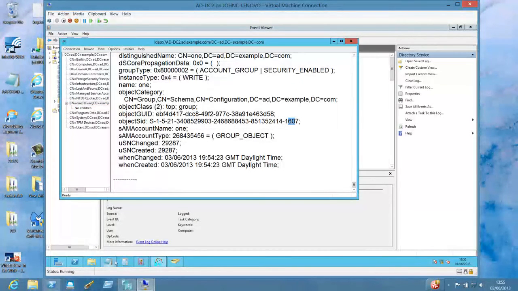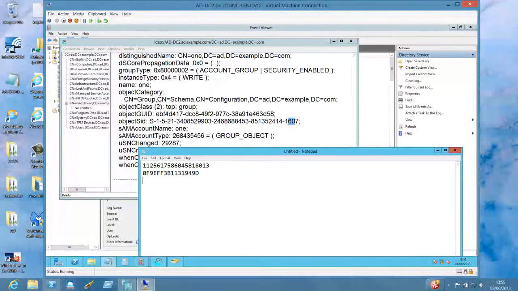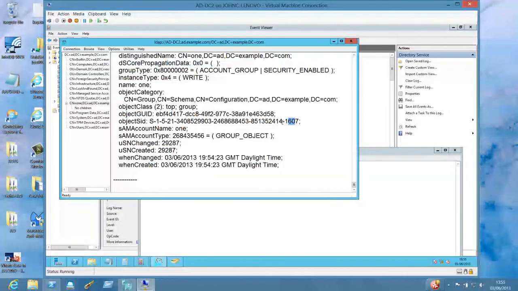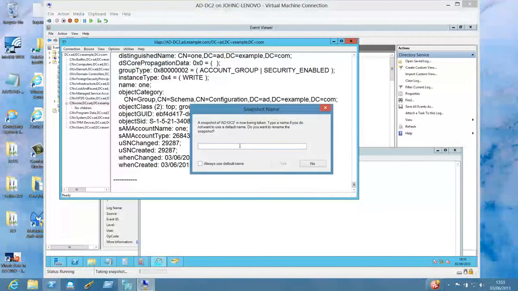So let's just record that. 1 is 1607. Okay, so that's the SID of the group I just created. Well, it's not the SID, it's the relative ID at the back end of the SID. The main part of the SID is actually the domain identifier, so that is the domain authority, and that is the relative ID, which is bumped up every time we create a new security principal. Okay, so let's do a snapshot now of AD2.